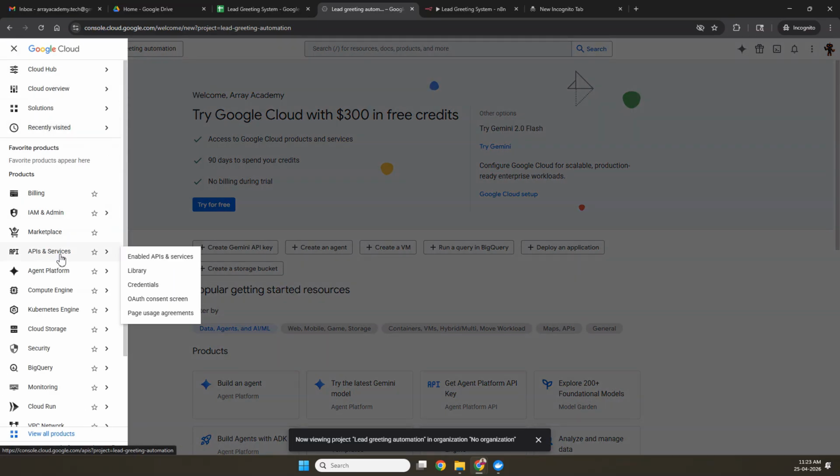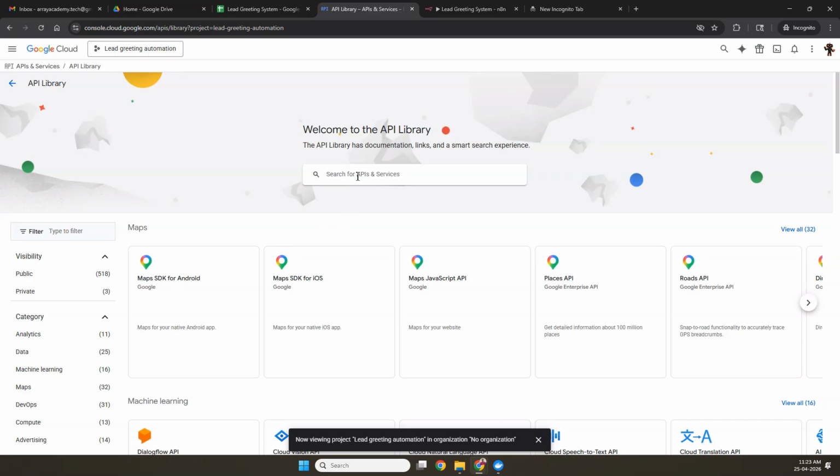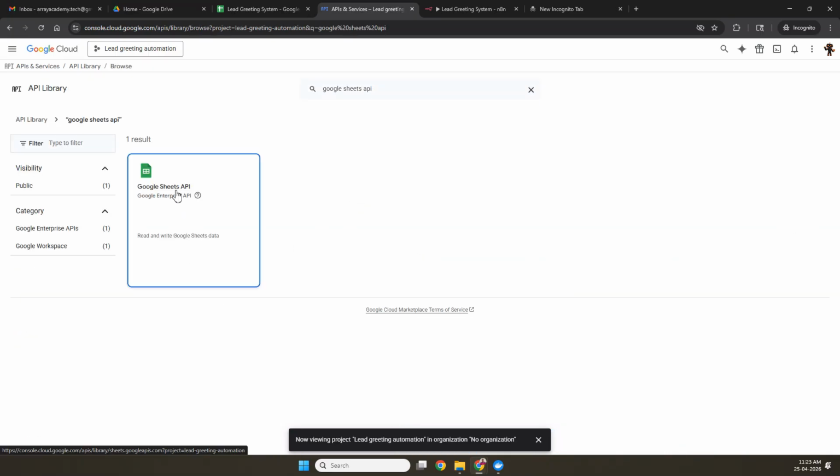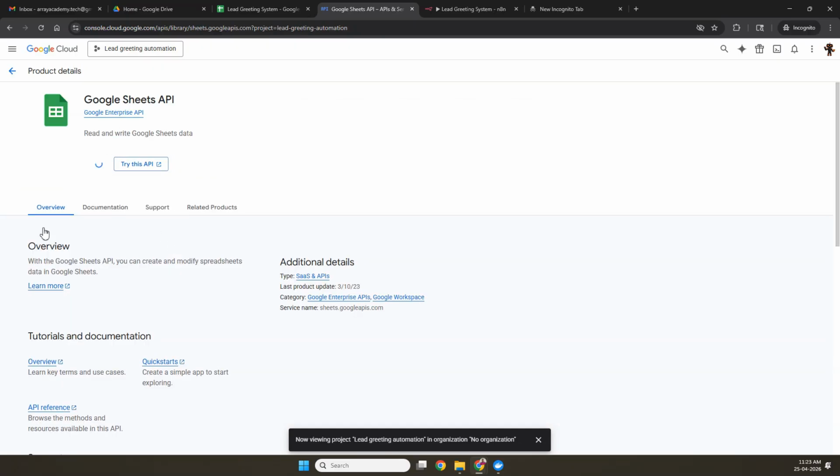The next thing, APIs and services. You have to come to APIs and services, and then come to libraries. Here we have to search, let's say Google Sheets API, it will come. Click here, and we have to enable this one.